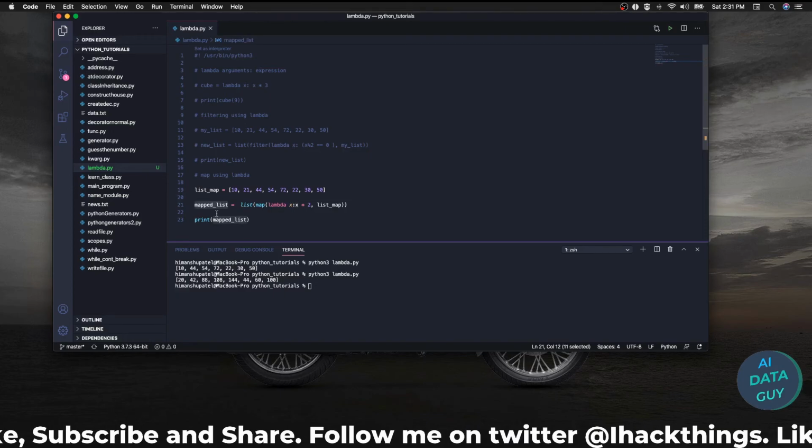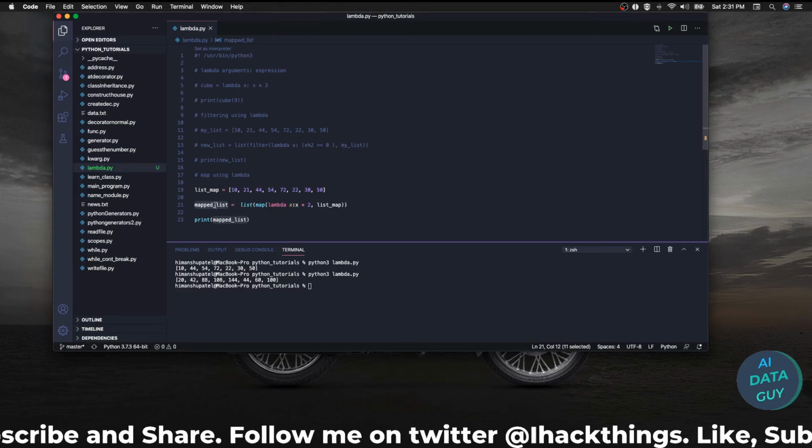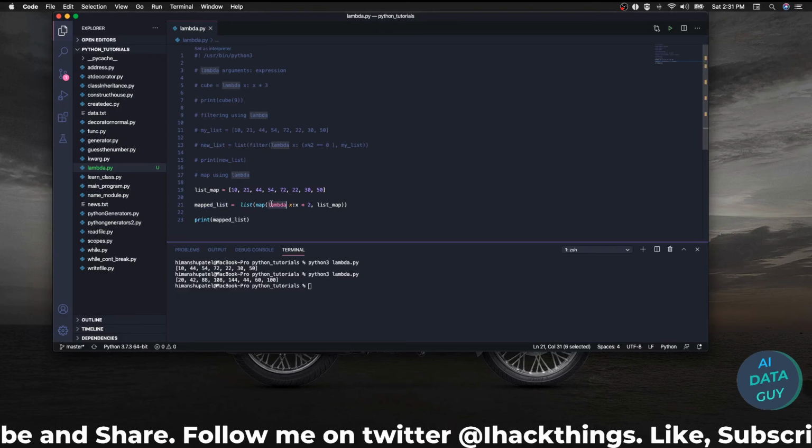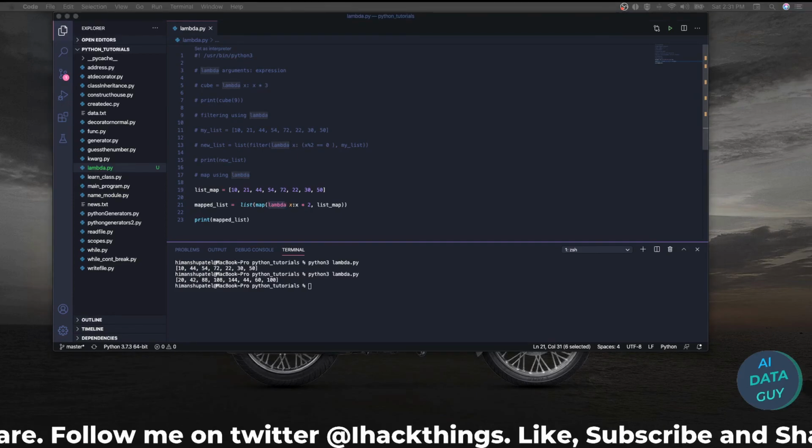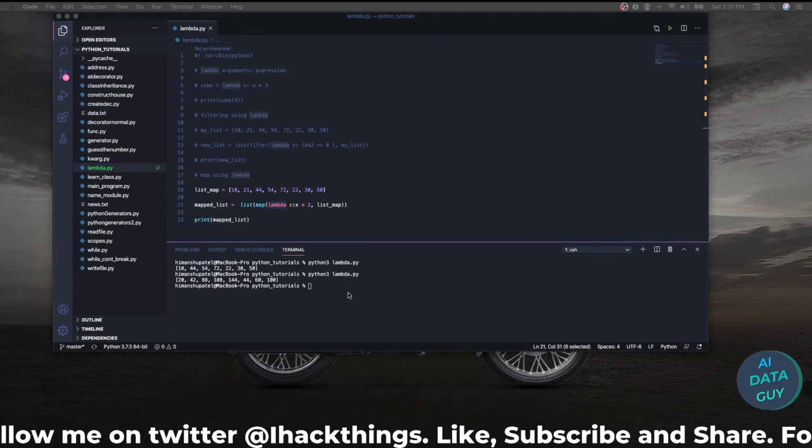So this is a function you can call anywhere if you have it defined. But a lambda you cannot call anywhere, because as it says, it's an anonymous function. It won't give you anything, okay? So that's all for the lambda, and I hope you guys understood what lambdas are.